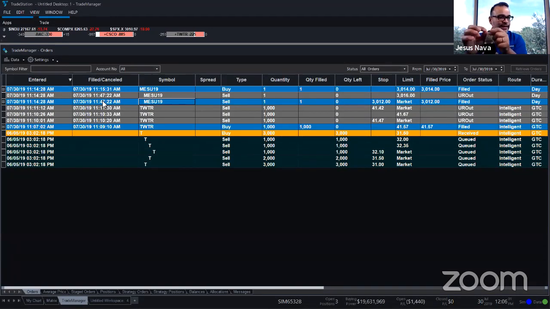Let's see. Hitesh is asking, can you link your strategy to RadarScreen, or can you semi-automate so that your strategy only gives you the signal but does not execute?